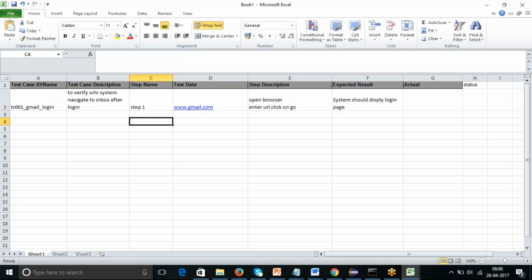Next, come to step 2. Enter username or enter email and click on next. So what is that email? You can simply write it in this test data field. At gmail.com.